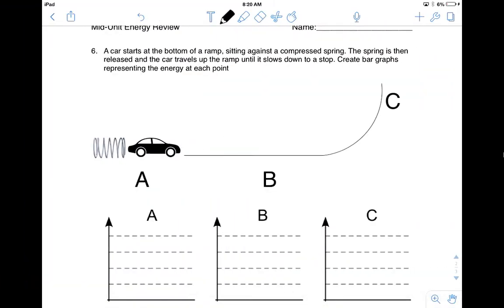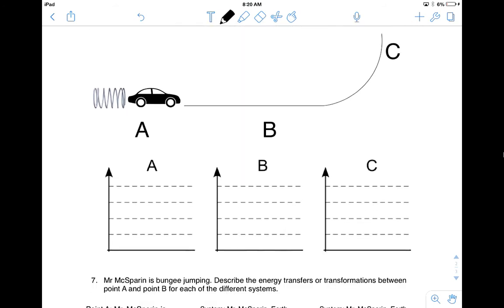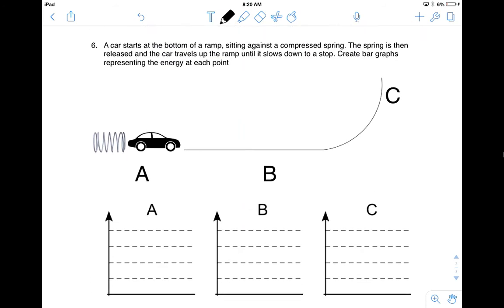Okay. So this is going to be the video for number 6. Number 6 is going to use all of this, this diagram and then the bar graphs below. Number 6 says, a car starts at the bottom of a ramp sitting against a compressed spring. That's important that we see that the spring is compressed. Okay, so that means it's squished down. It can spring back. The spring is then released and the car travels up the ramp until it slows down to a stop. Let's make sure that we notice that it says stop also. Create bar graphs representing the energy at each point.